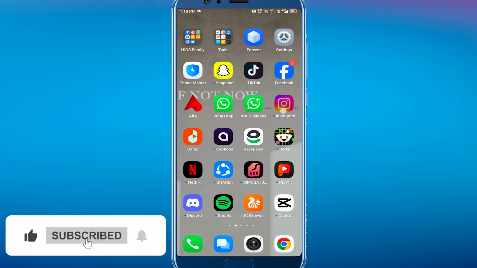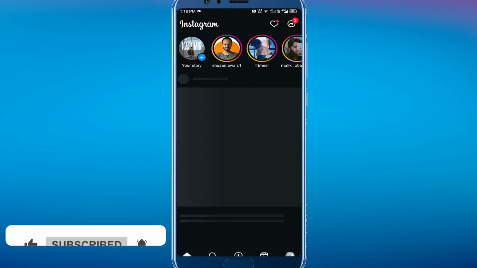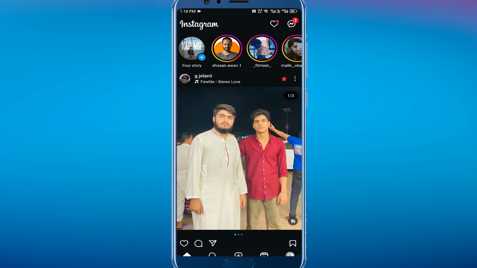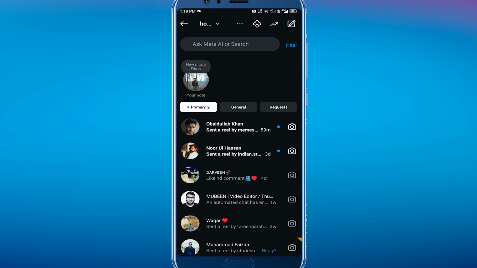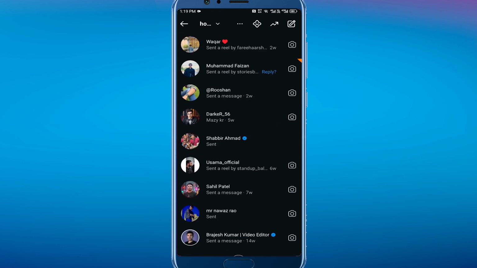First of all, open your Instagram application here and then you will be redirected to the home page. So what you can do is just simply tap on this message icon in the top right. You will be able to see the message icon. Just click on it and here you will see all your messages.